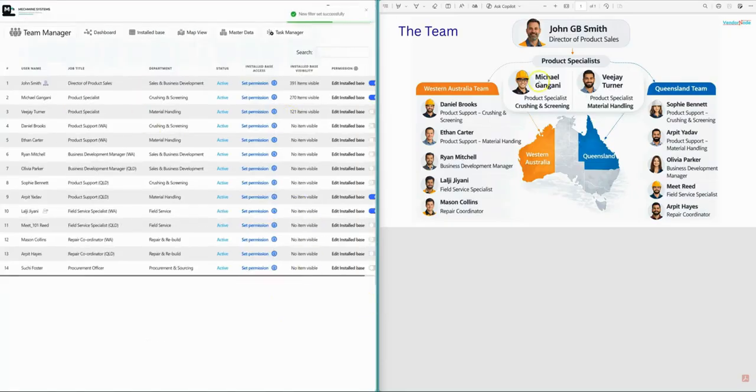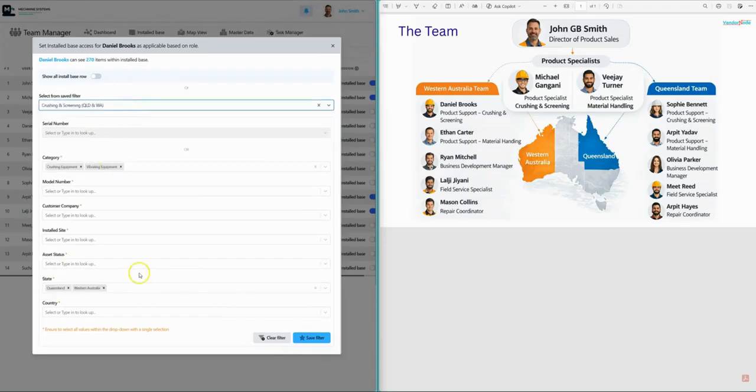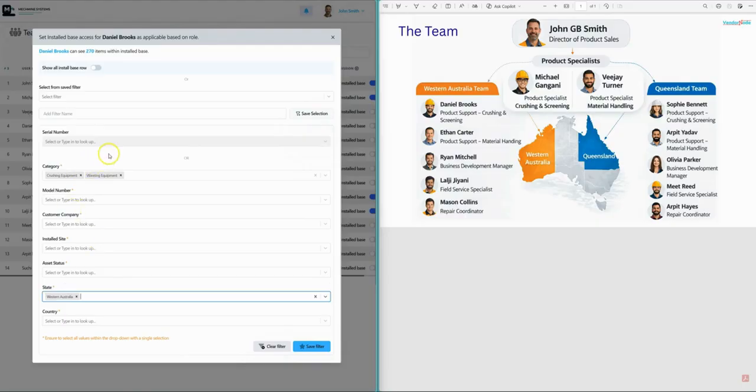Okay, so now we have set up the permissions for Michael and Vijay. Now we're going to do it for all the individuals within WA. So Daniel Brooks, product support, crushing and screening. What you're going to do is just filter. Okay, since Daniel Brooks is looking after Western Australia, we just keep WA and then save it.